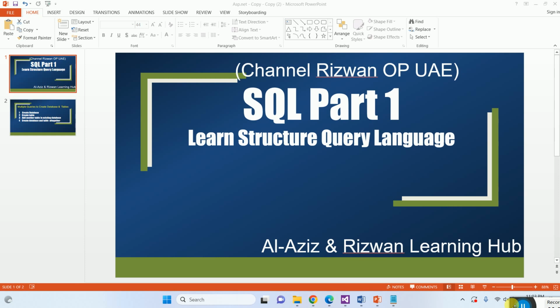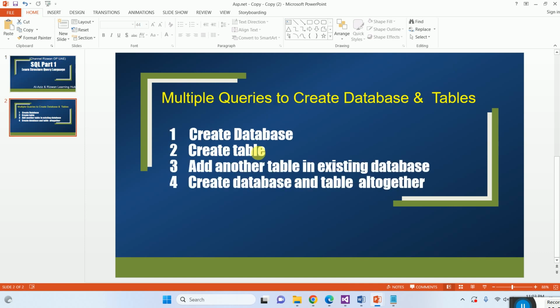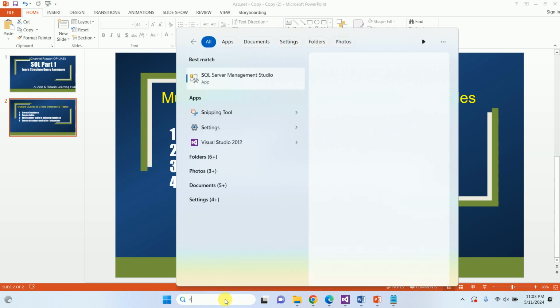In this tutorial we will learn structured query language and multiple queries: how to create a database, how to create tables, and how to create multiple databases and tables. The first query will be performed in SQL Management Studio. We will see how to create a database, create a table, add another table in the existing database, then create a database and tables all together. So open SQL Management Studio.